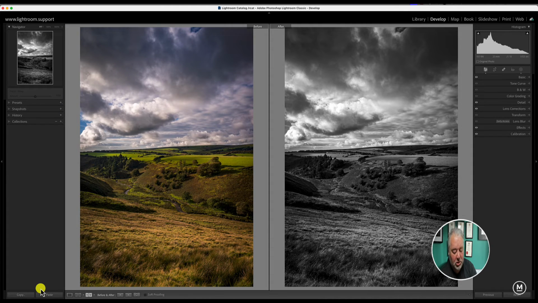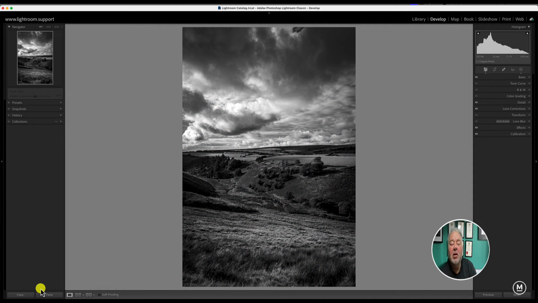But I want to compare the black and white image. That's what I'm doing. I'm editing a black and white now, not a color. And by pressing the backslash, I go to the color. So here's your little secret tip.